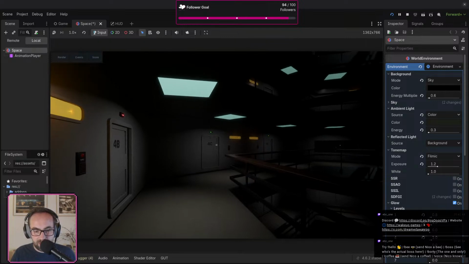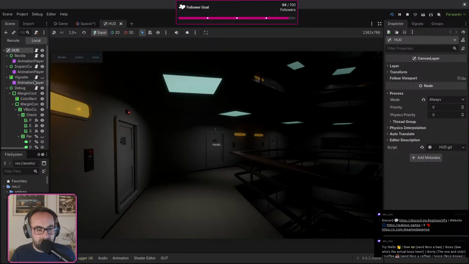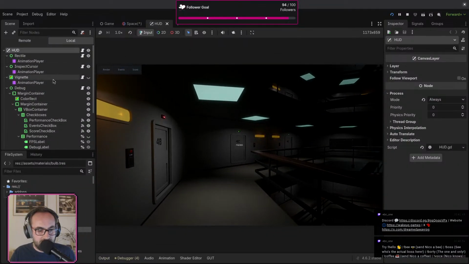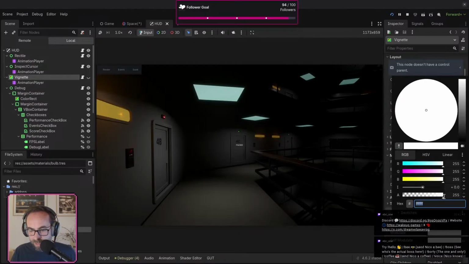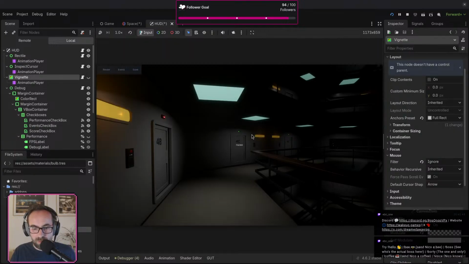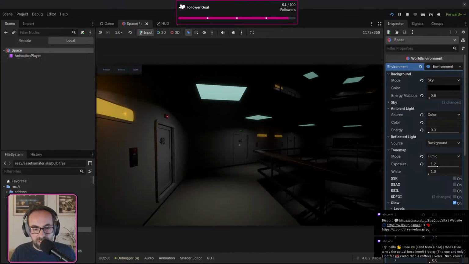The difference is subtle. Especially with, you know, when I pause, there's a vignette around. Maybe I want to get rid of that. Where is it? Vignette. I'm going to change its opacity to 0. We're not distracted by that. Remind me not to commit this, because I want to keep the vignette.